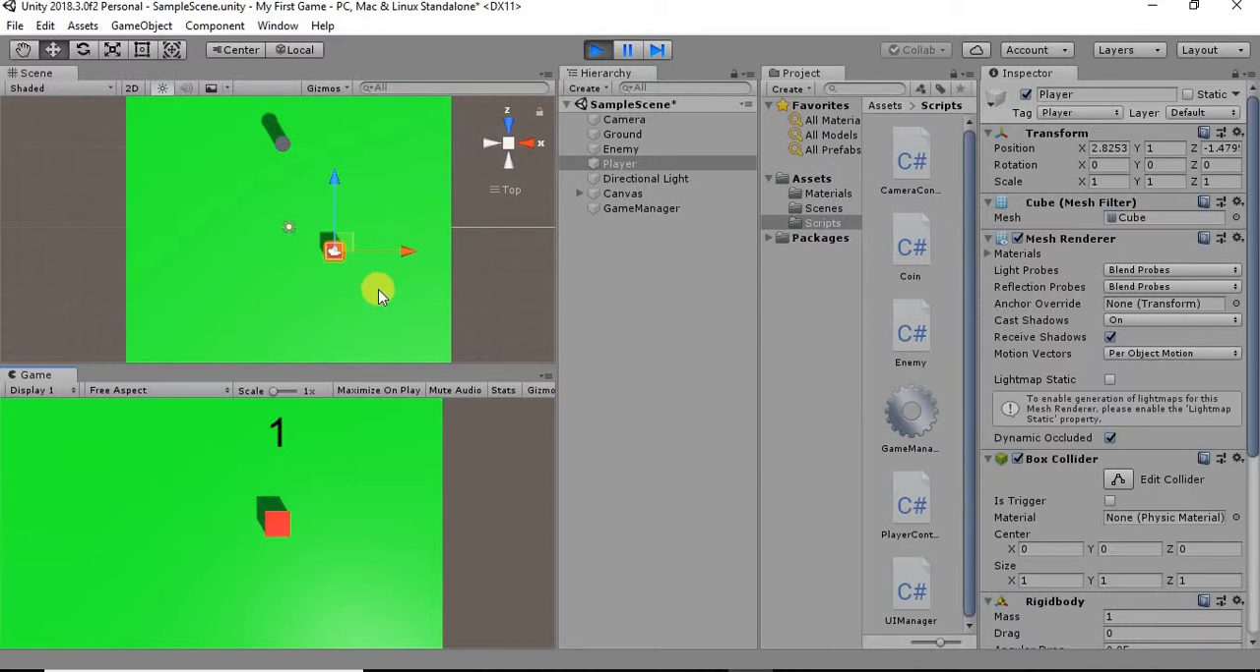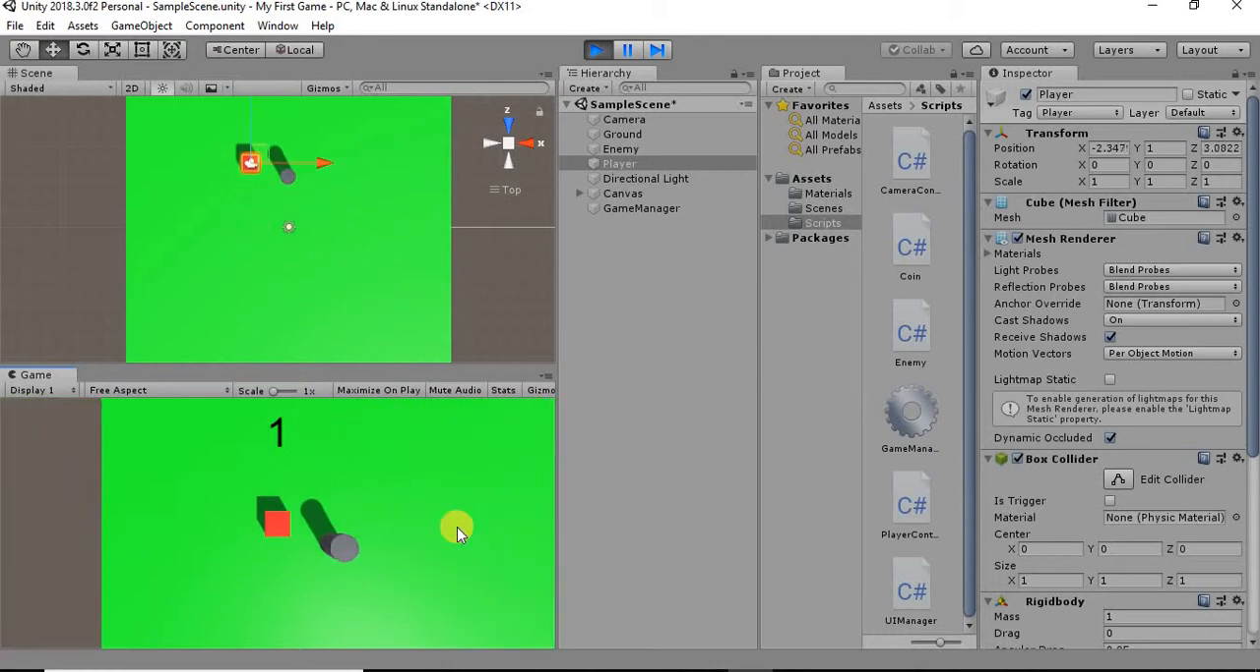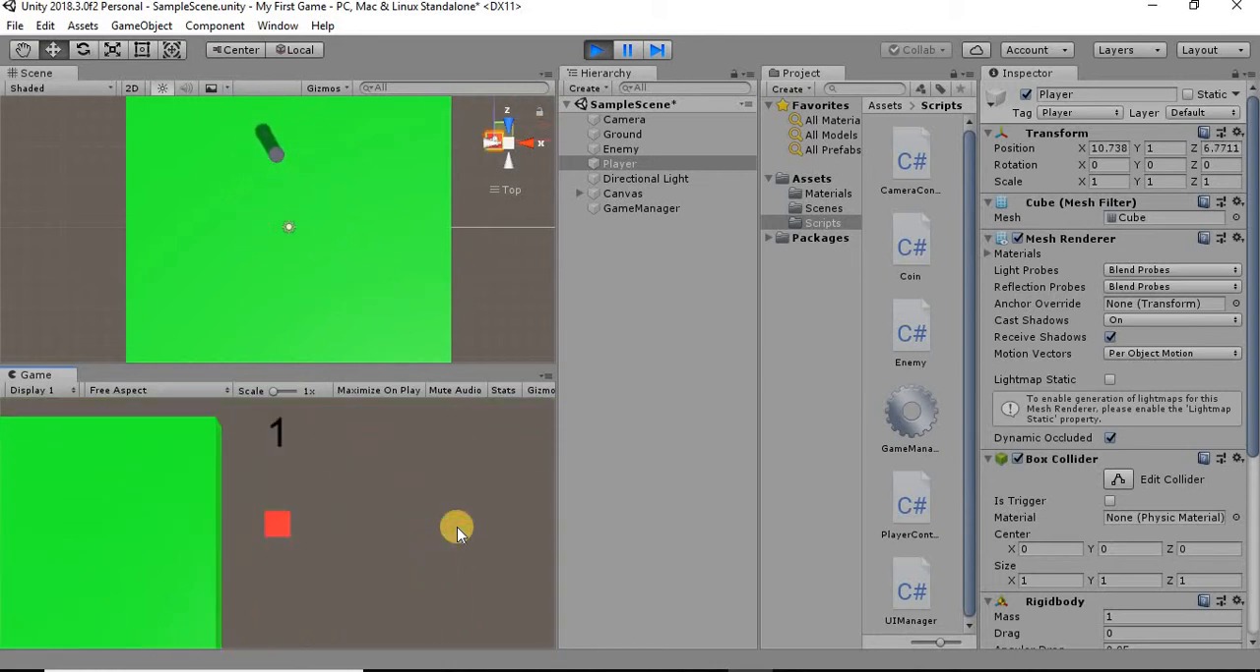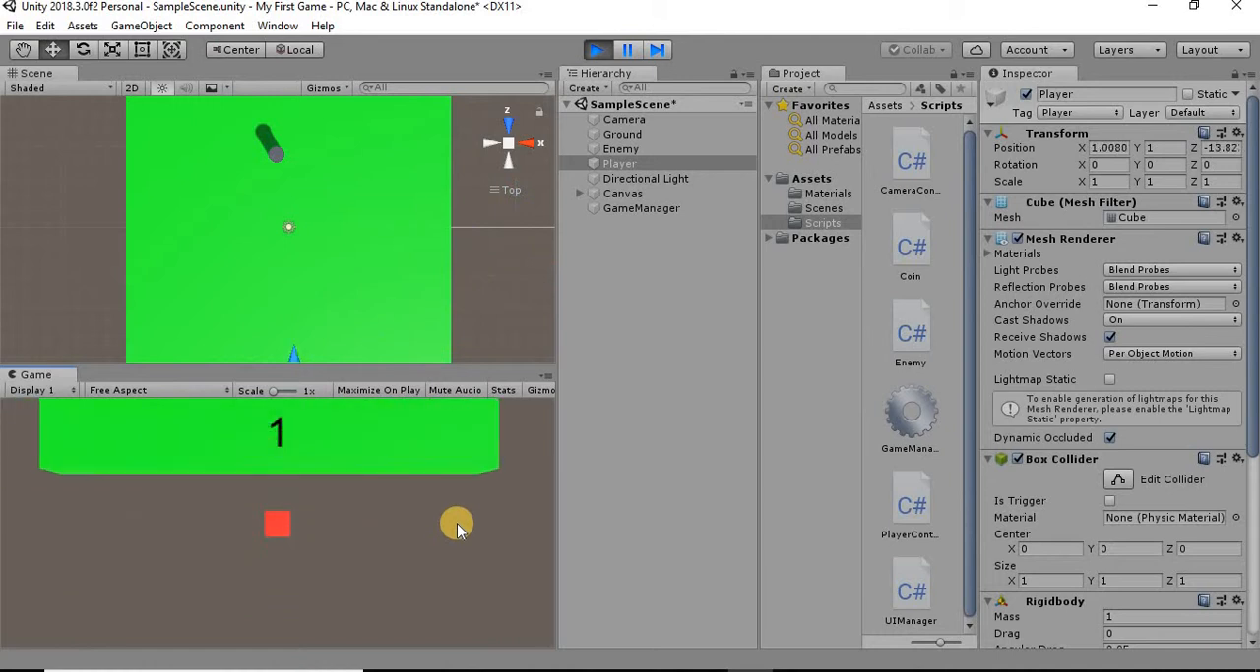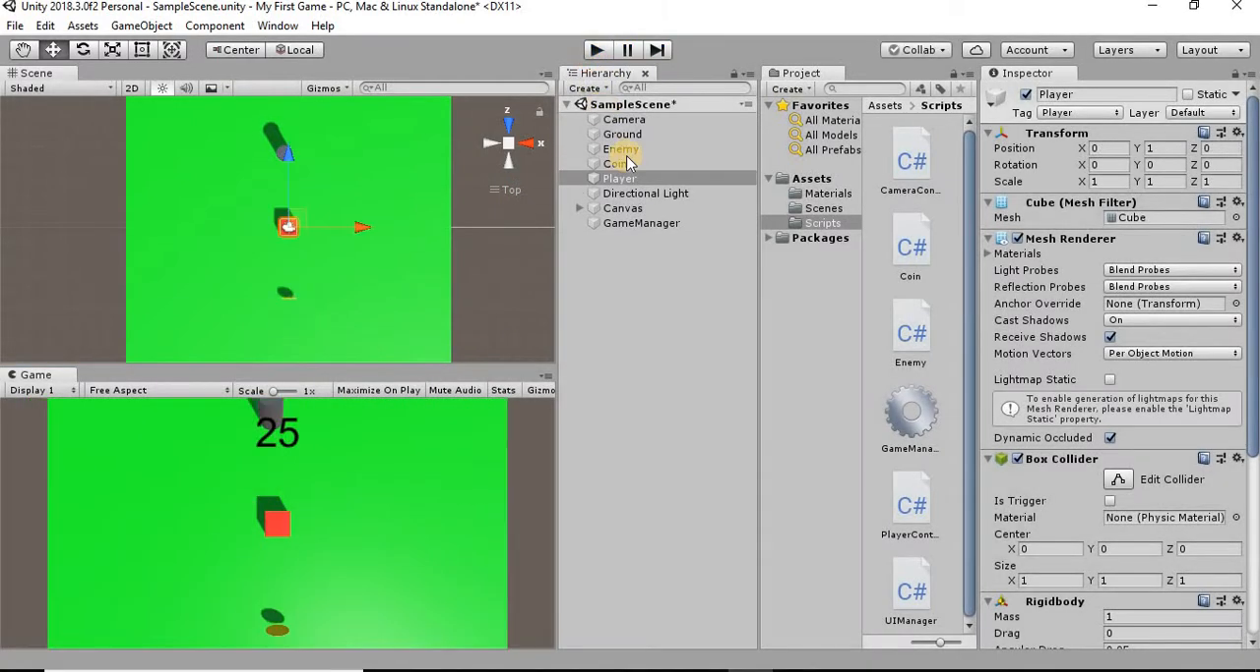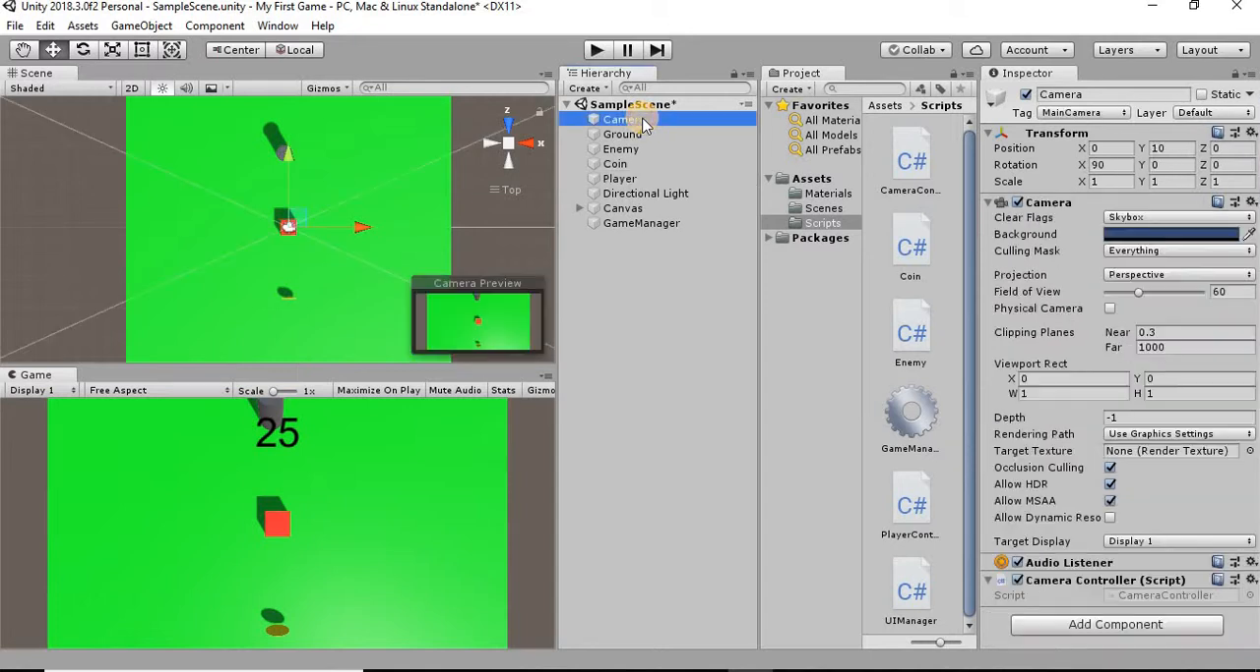Now, we're working in a 3D game, and if we look in our game view, it kind of looks 3D, but it looks more suited for a 2D game. So first off, I want to give it a little bit more of a 3D feel. I'm going to change the position of the camera to do that.